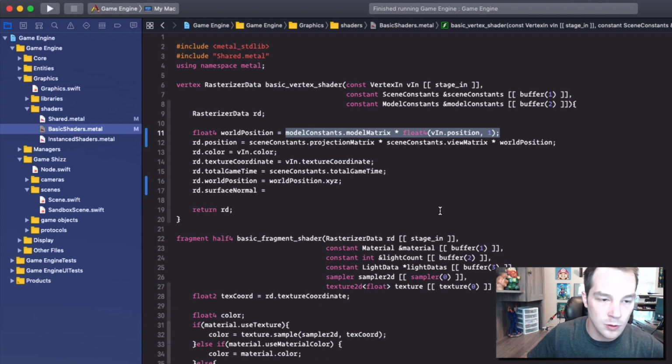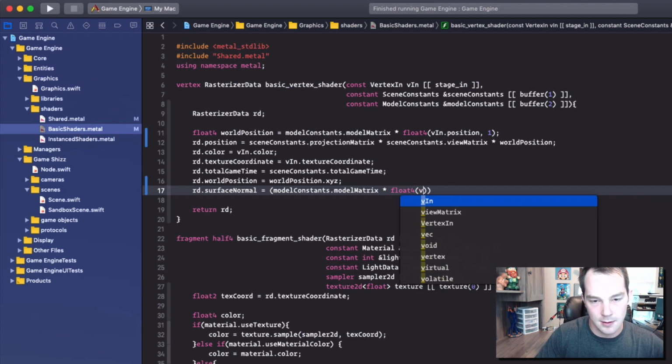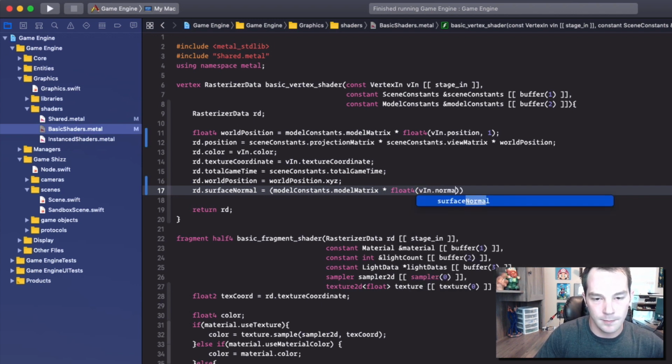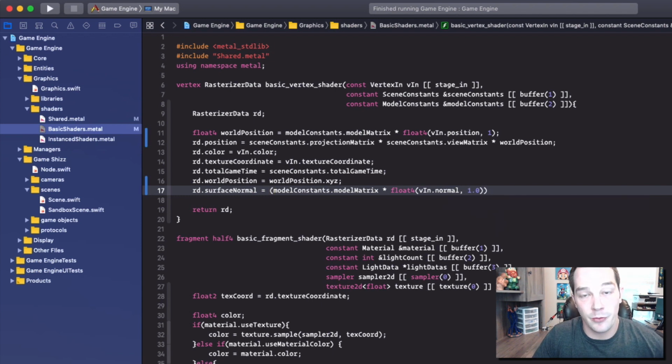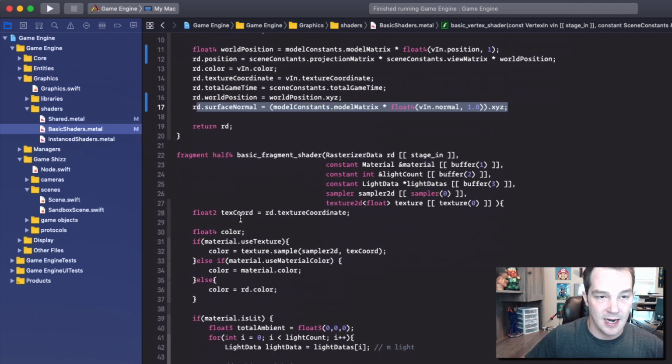So what I need to do for the surface normal is I need to multiply modelConstants.modelMatrix times, I got to cast it to a float4, vIn.normal. Let's make the w-axis 1.0. And then since the surface normal is of float3, I need to return x, y, z. So now our normals are also going to be rotated, translated, and scaled alongside of the position of our vertices. Now we're done with the vertex shader.